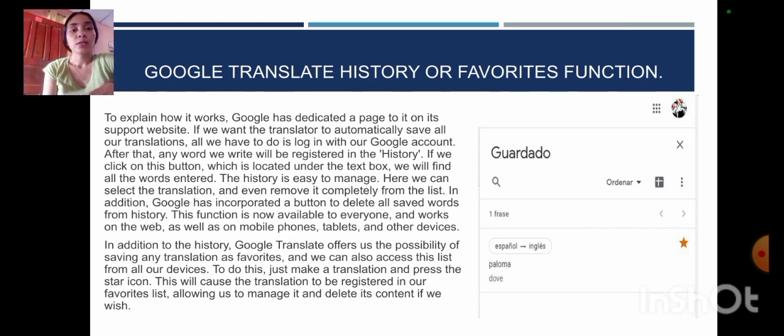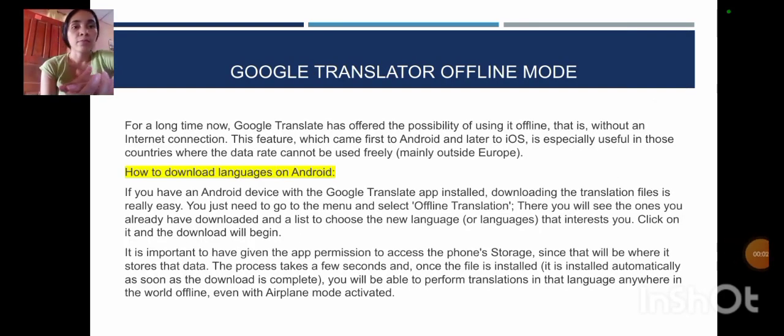To do this, just make a translation and press the star icon. This will cause the translation to be registered in our favorites list, allowing us to manage it and delete its content if we wish. Google Translate offline mode.